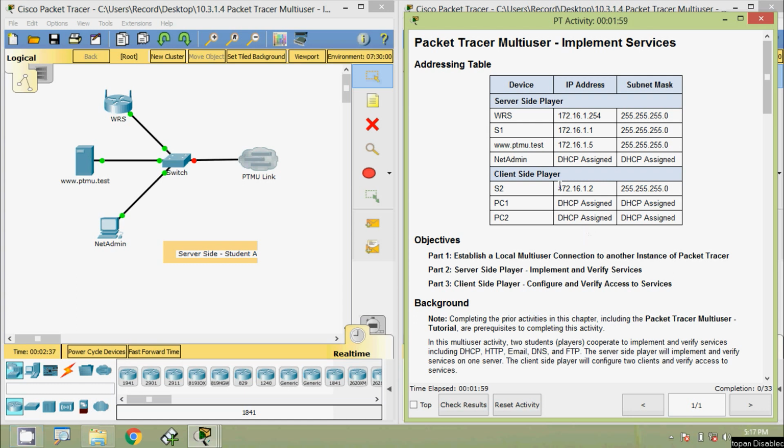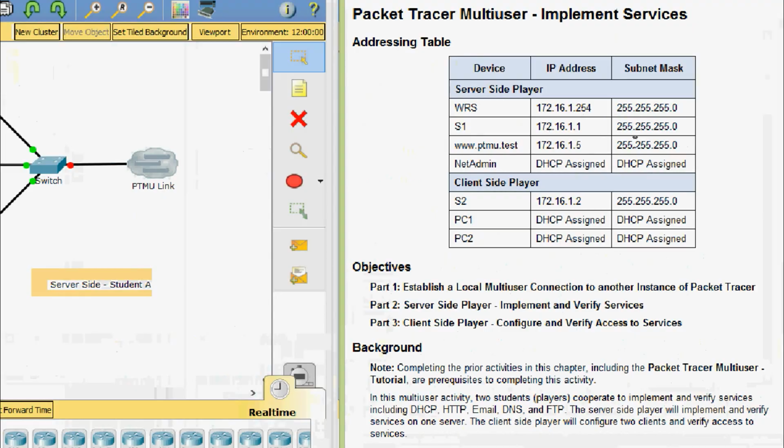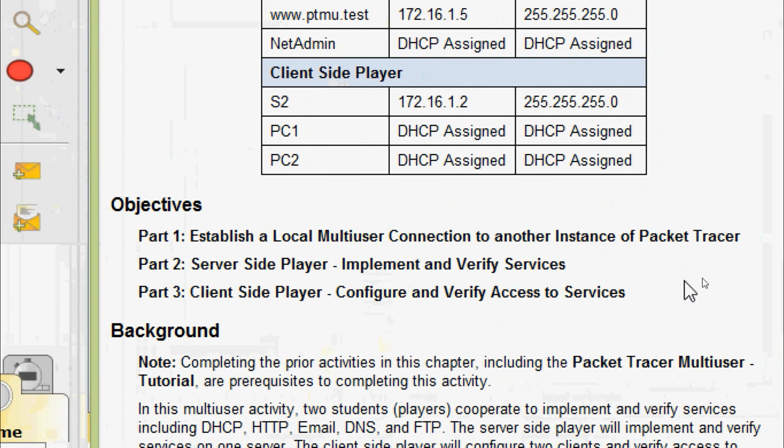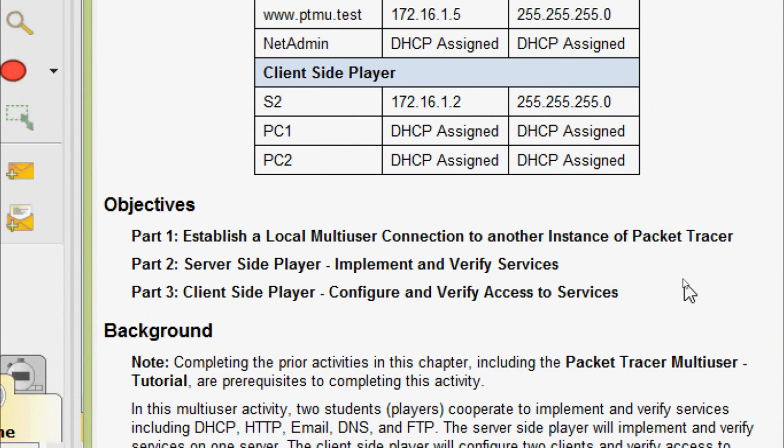In this video we are going to see the Packet Tracer activity, Multi-User: Implement Services. Here we can see the addressing table, and we will go through the objectives of this Packet Tracer activity. In Part 1, establish a local multi-user connection to another instance of Packet Tracer. In Part 2, server-side player, implement and verify services. In Part 3, client-side player, configure and verify access to services.